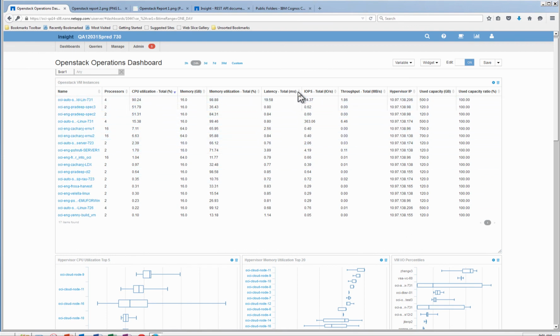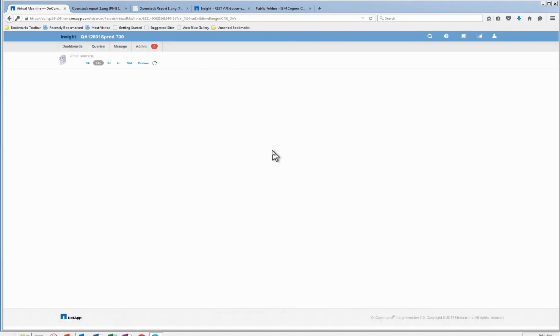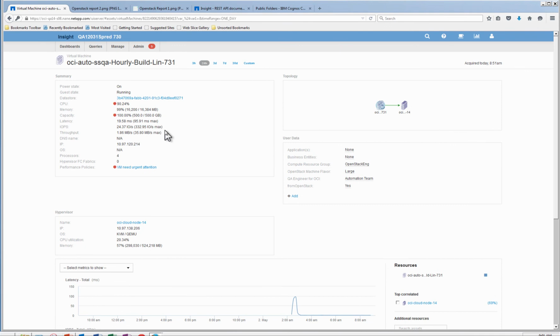So I'm going to come up to the table chart here. I'm just going to pick on this one where the latency is 19.58 milliseconds. And we're going to jump into the landing page for this actual instance running in OpenStack. So here on our landing page we have the summary details for the virtual machine instance. We can see the power state, the guest state is currently running, and the datastore that it resides on, so it's rolling up those VMDKs.